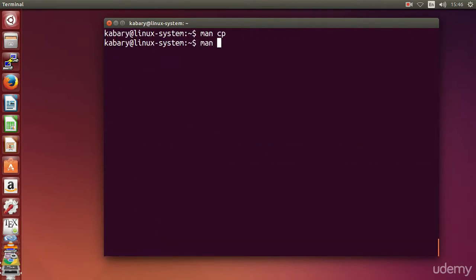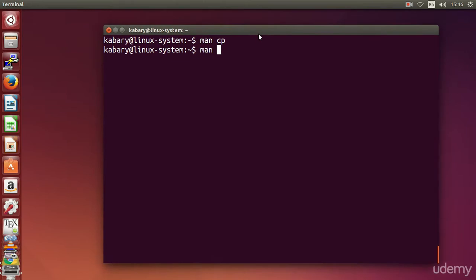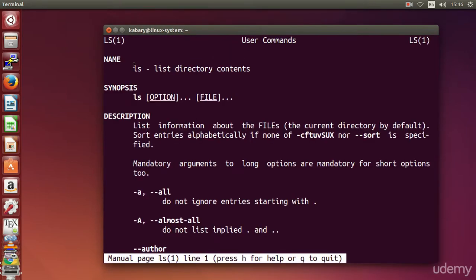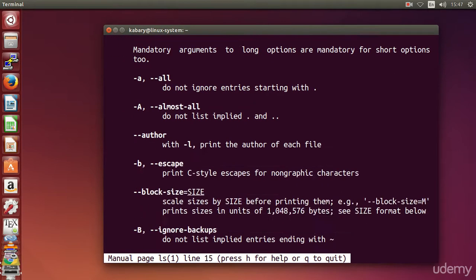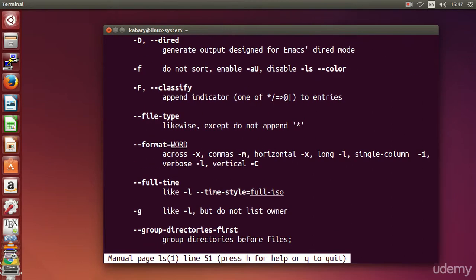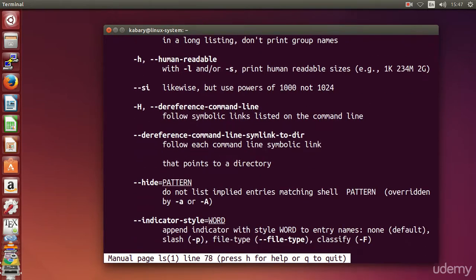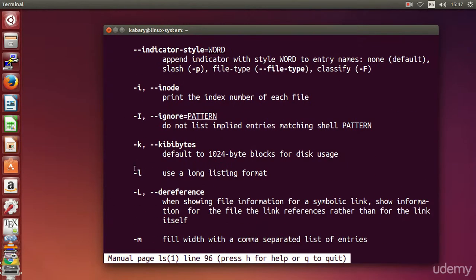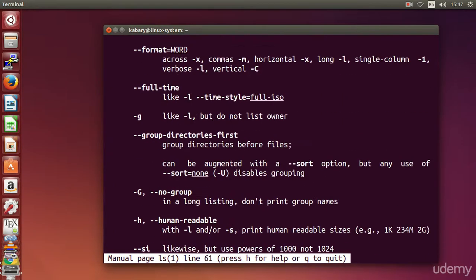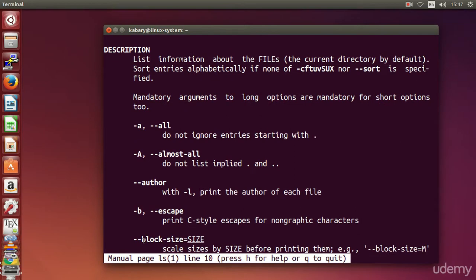Now if you want to, for example, open the manual page for ls, you can do the same thing. It will tell you a brief description of the ls command, and it will also show you all the options that you can use. And of course here -l is for the long listing format that we know, and ls -a is for including all the hidden files. You see here, do not ignore entries starting with dot.